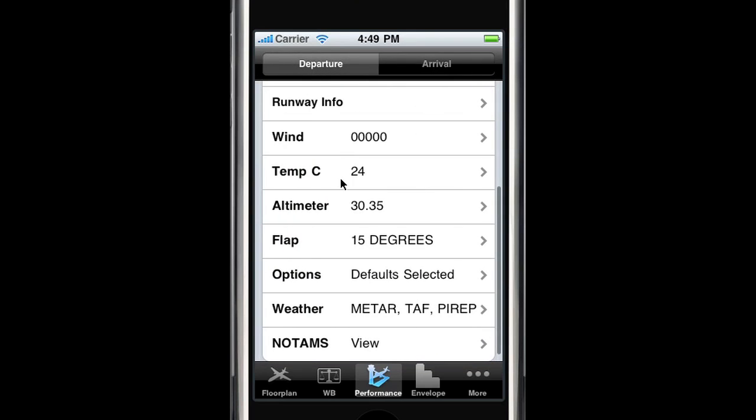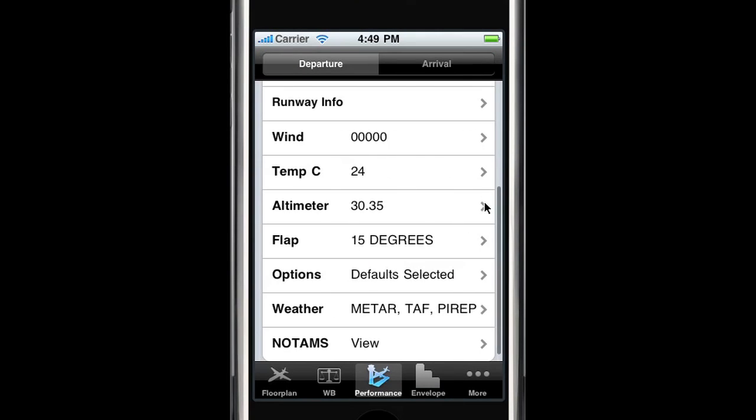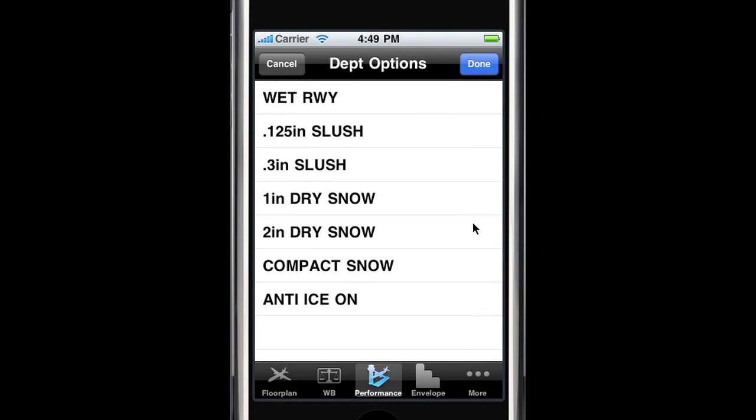Other selections that are available are choosing alternate flap settings or selecting non-standard options. Options are considered to be those things that affect takeoff performance, such as inoperative components like anti-skid or auto spoilers. In addition, wet runway or contaminants, as well as bleed conditions.